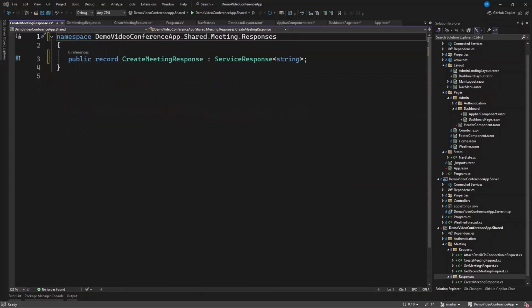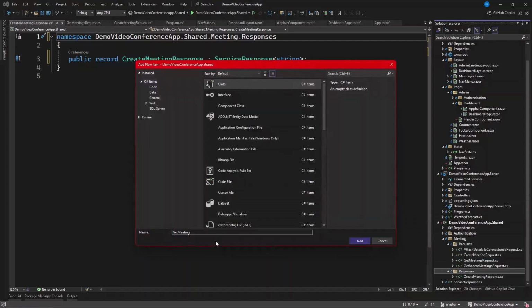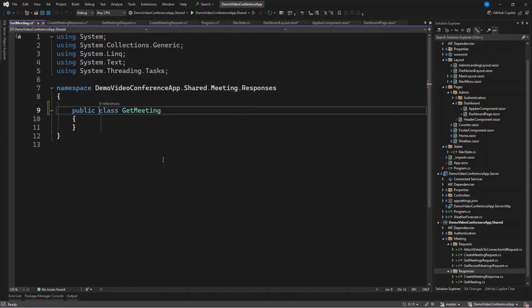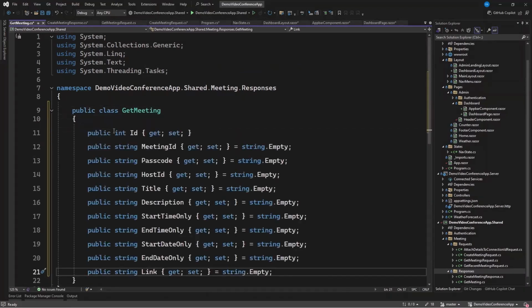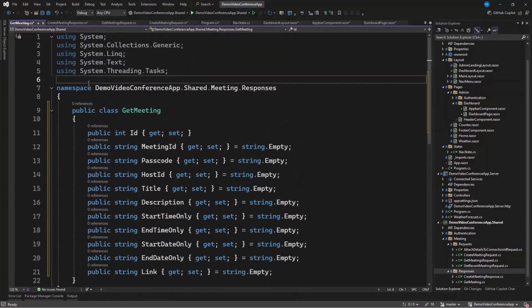And here we are also going to have access to get meeting. Now this get meeting is what get recent meeting and our get meeting itself are going to use. The other responses are going to use it. So this is going to be shared, and within this we want to have all these properties. It should be public. So starting from the meeting ID, we have the passcode, the host ID, the title, description, start time, end time, start date, end date, and now the meeting link, so that the admin can copy this link and send it to the attendee to join through this link.